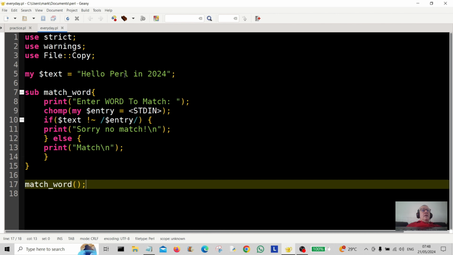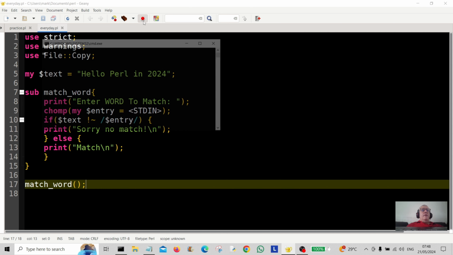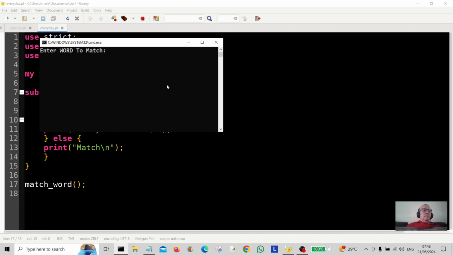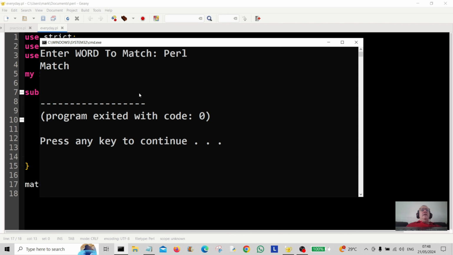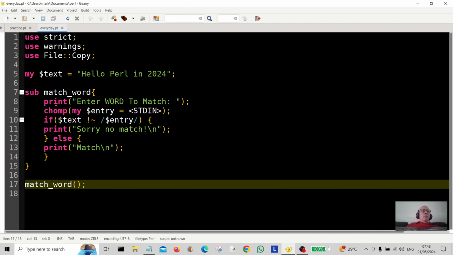The reason there's no match is because this is case sensitive. So let's type Perl here in uppercase. And there we have it. We've got a word match. So we've matched a word in the text.